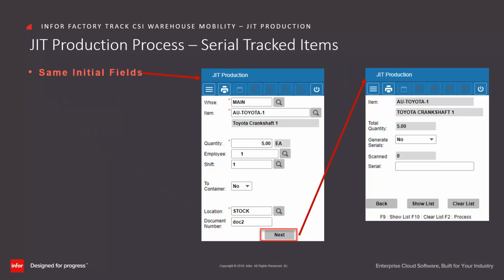To record JIT production on a serial tracked item, a similar process with additional serial-specific fields is also used. After completing the initial entry form, Factory Track prompts the user to define the serials by clicking on the Next button instead of the Process button. The serial definition screen is then presented. Note that the quantity entered on the initial screen defaults to the total quantity field to indicate the number of serials that must be defined before processing.